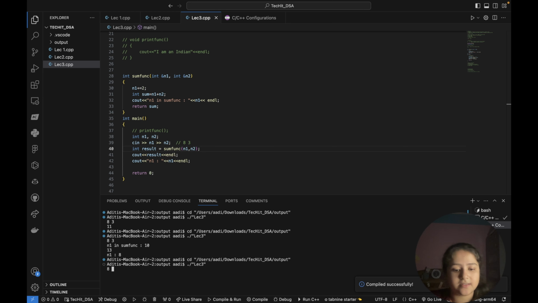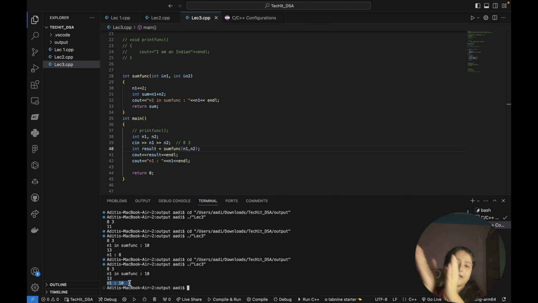So 8 and 3, right? Now you can see n1 in the sum func is equal to 10, and n1 in the main function is also equal to 10. Now why did it happen? Because we passed it by reference. That means we passed the address of n1 and n2 to the sum func. So that was passed by reference.